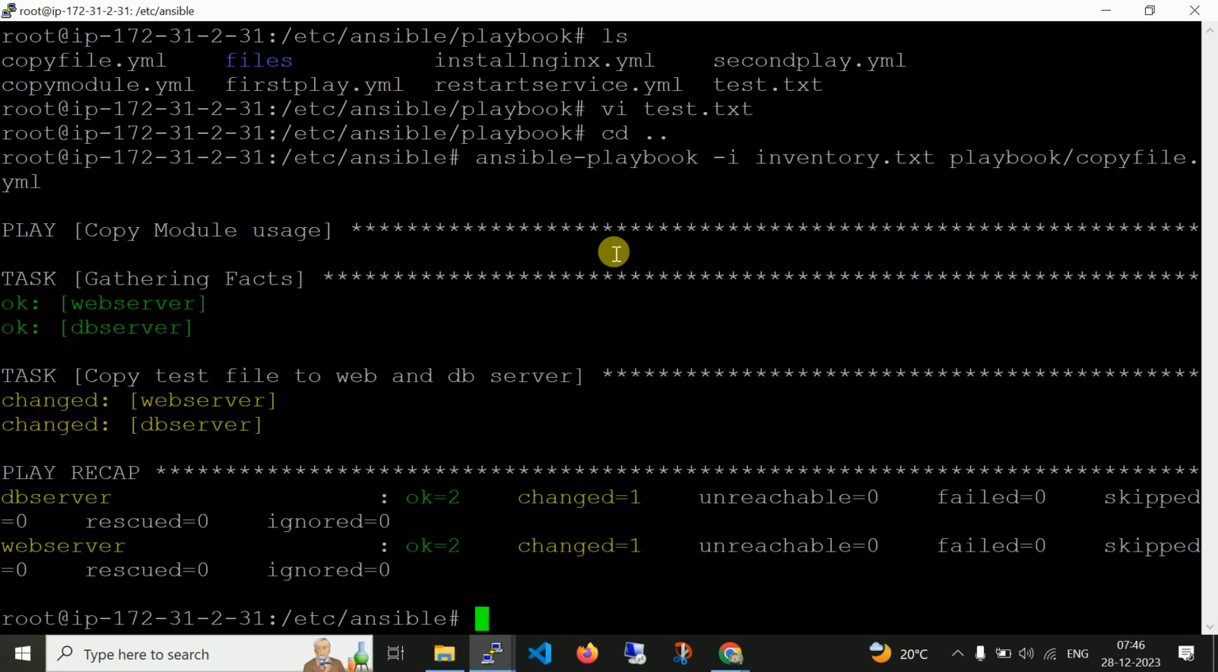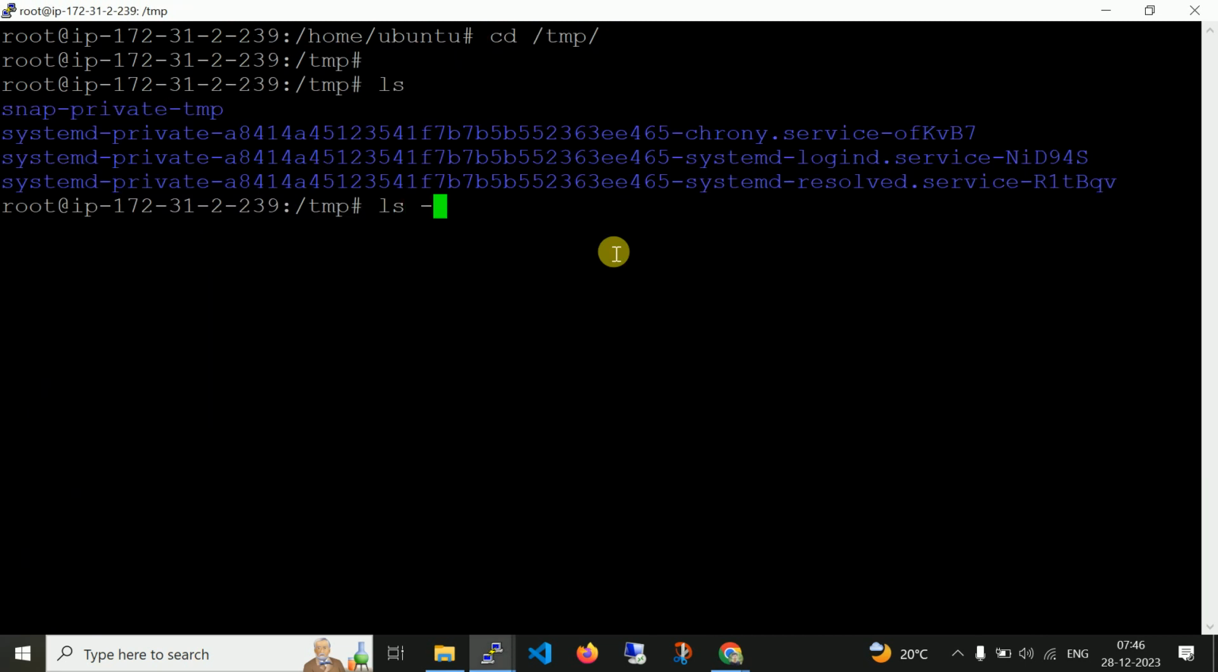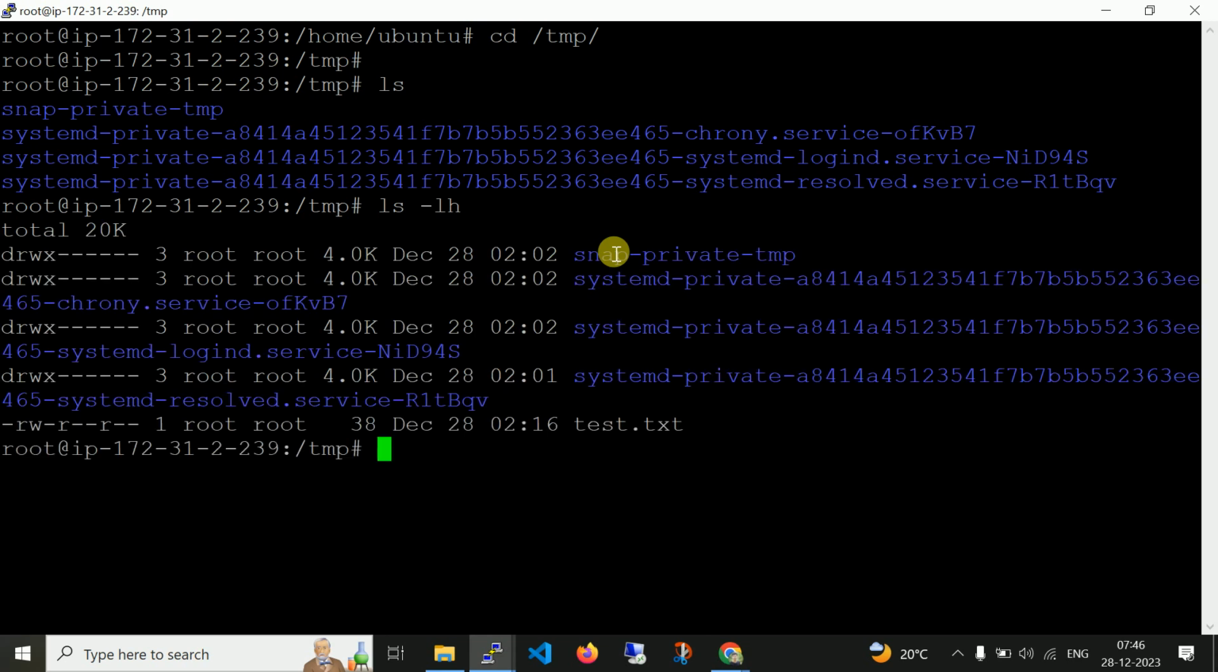Okay, so let's again ls -lh. So here you can see the file is created with the test.txt name, and if you check, the user property is root. Why? Because in the inventory I defined the Ansible user as root user. But for example, if I need to change that particular file with that user property or the permission, let me remove this file first.